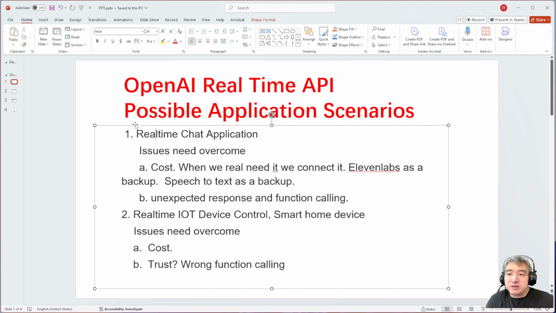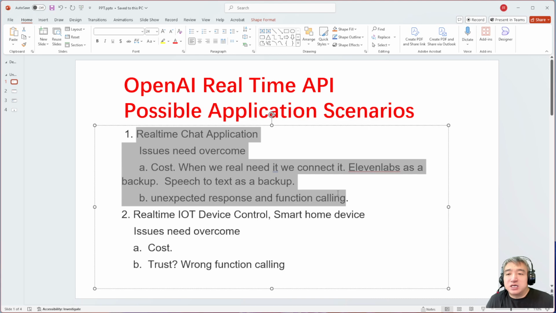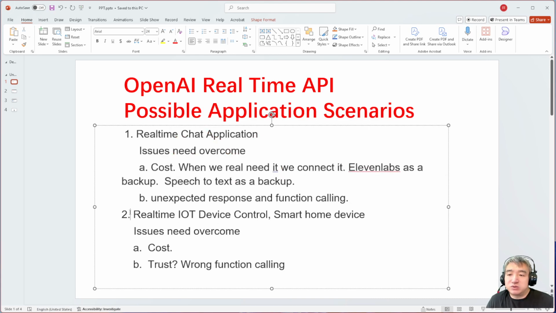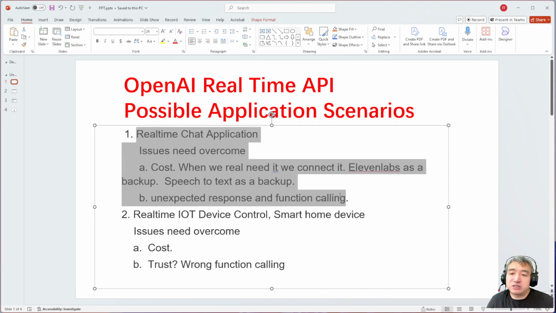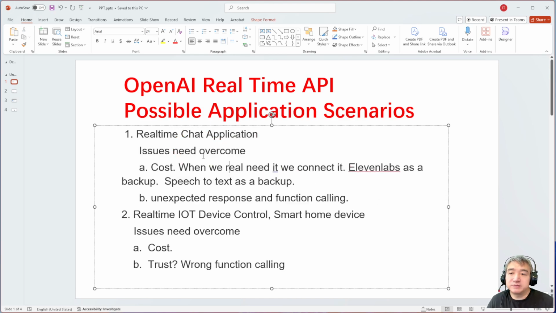Okay, let's start. The first one is the real-time chatbot application. This is pretty generic, and not my favorite. My favorites are number 2 and number 3, but since this is a very generic one, I put it at the top. You could use this real-time API to create a real-time chatbot application. For example, a customer support application where the customer could talk with your customer support, and it sounds like a real person answering the call. So this is a really generic one.